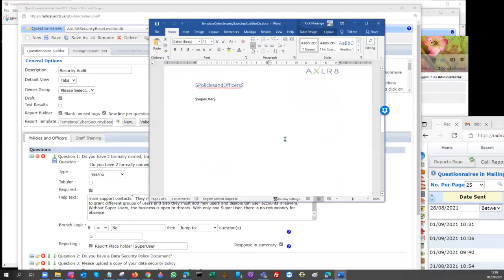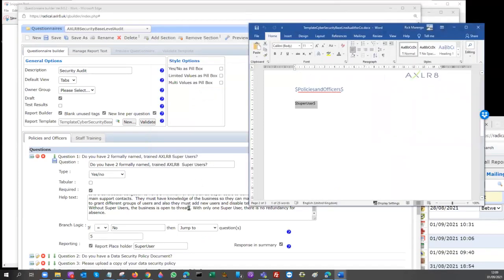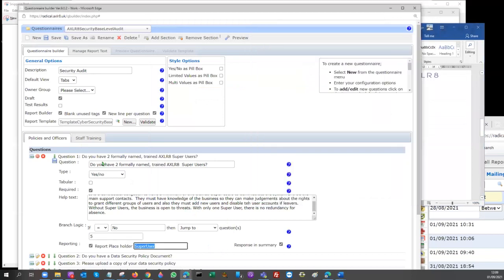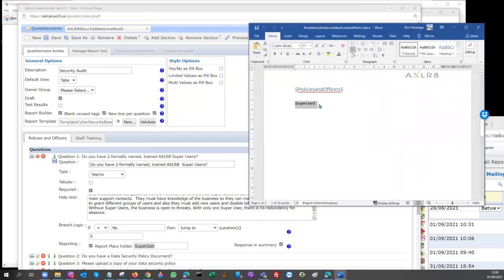But the idea here is that if you take various different placeholders, you can replace them with policies, with paragraphs and text and so on. So you'll see that the report placeholder here for this question, do you have two formally trained accelerate super users, is super user. And if I put that between dollars there, then whatever paragraph I wish to replace with the text there will go in there.